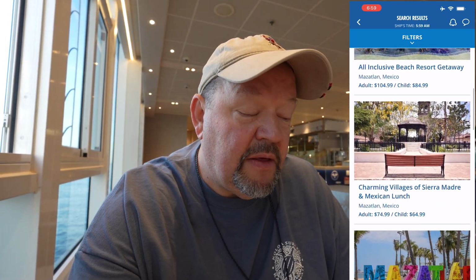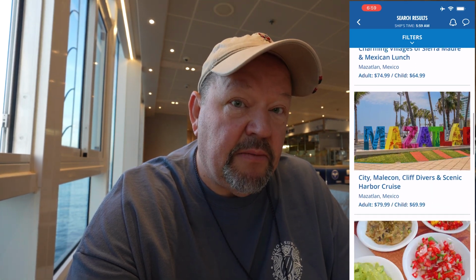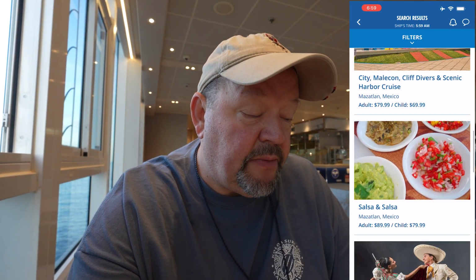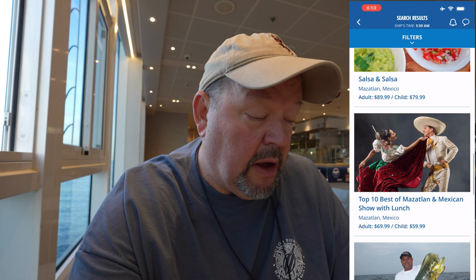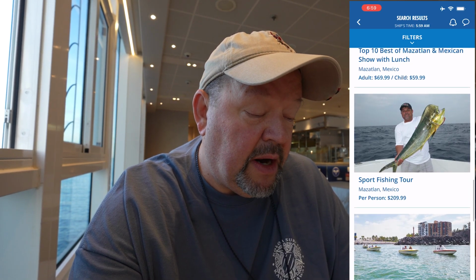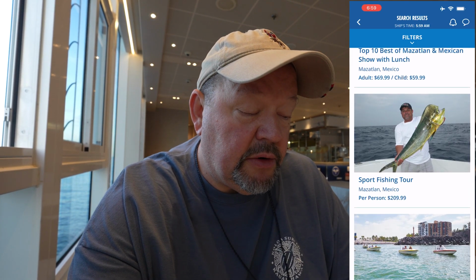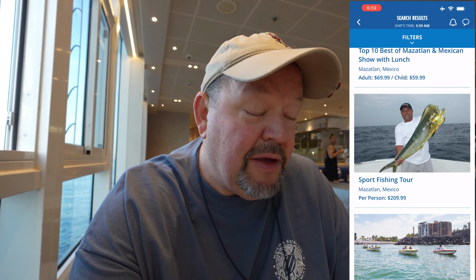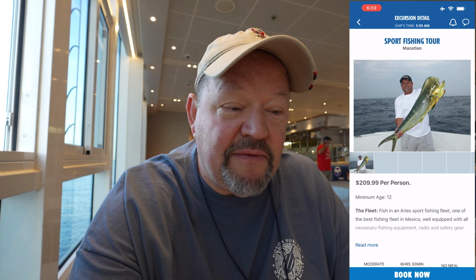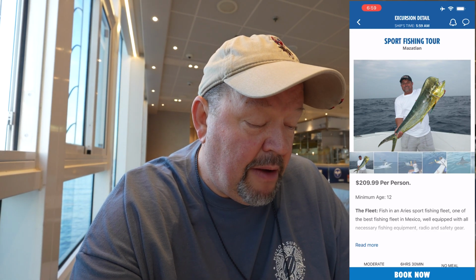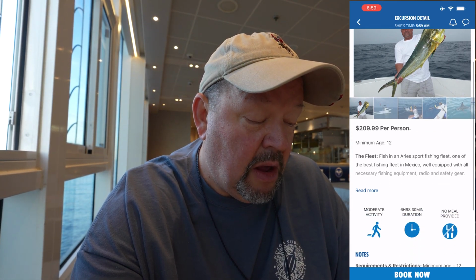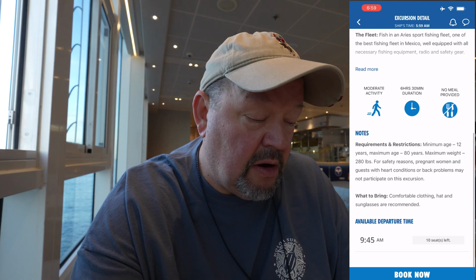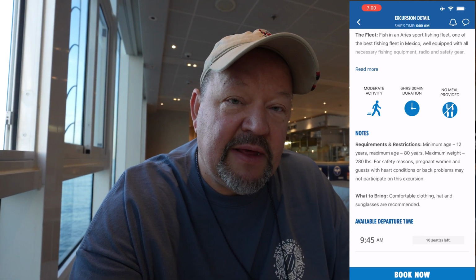What I like about this is that it only shows the available tours. So for example, if you wanted to see this sport fishing tour, and you wanted to try to catch one of those amazing big fish, that by the way is a mahi-mahi, you can select it by just clicking on the photo, and it'll tell you down at the very bottom what the departure times are, and then how many seats are available.